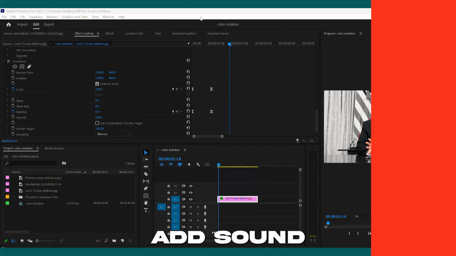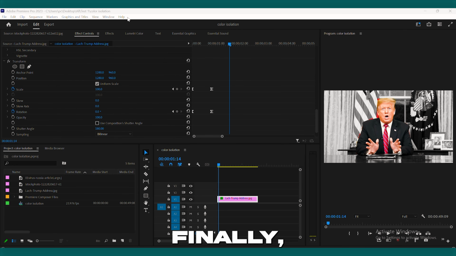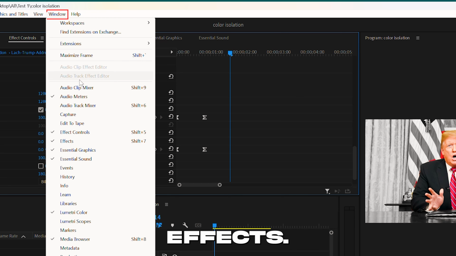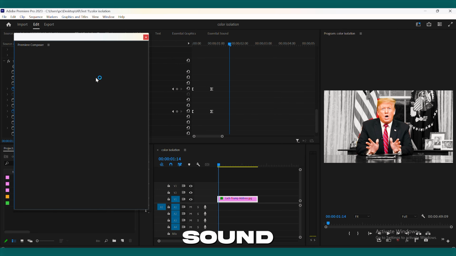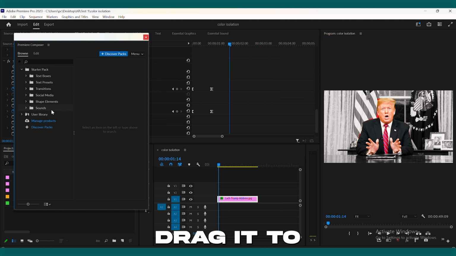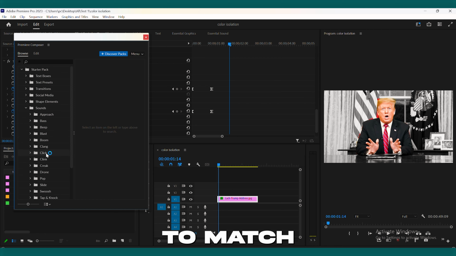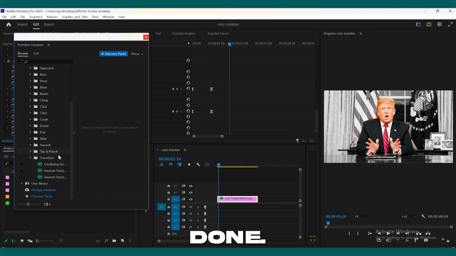Step 4. Add sound effects. Finally, let's enhance it with sound effects. I'm using Premiere Composer to find a stutter sound effect. Drag it to the timeline, adjust the timing to match the motion, and you're done.